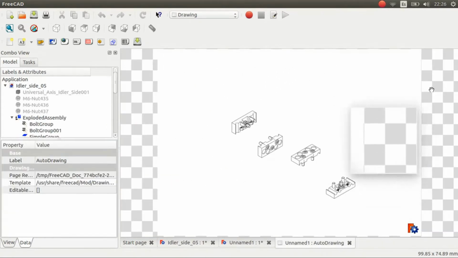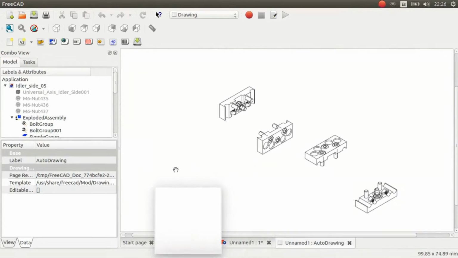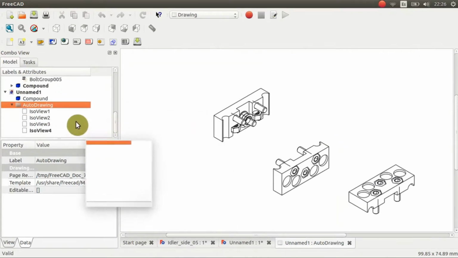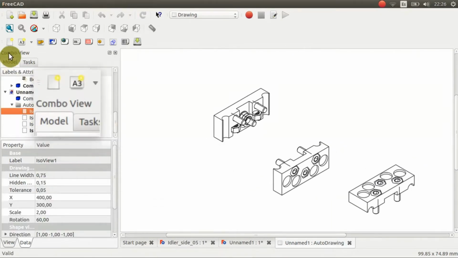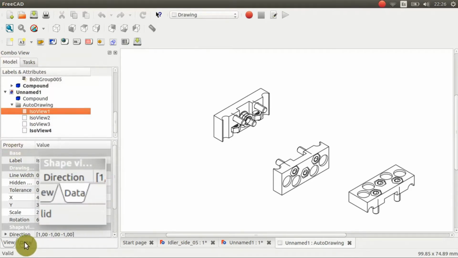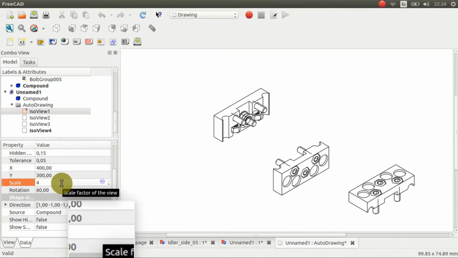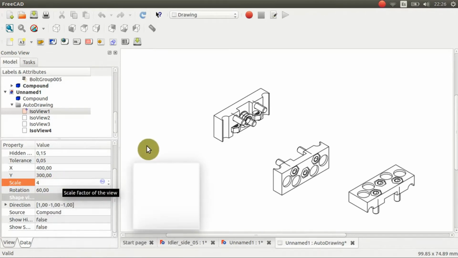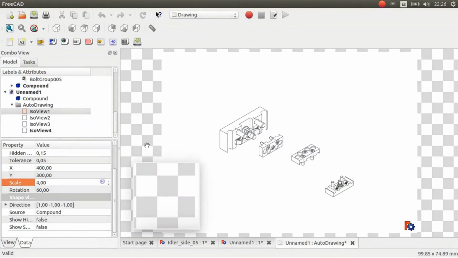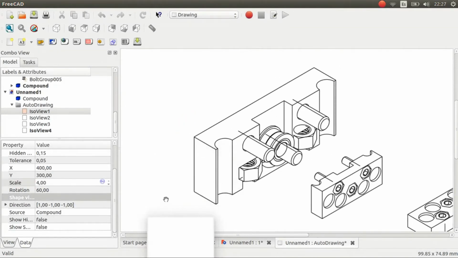Default scale is 2. You can change scale for each drawing. For example, selecting the first view, IsoView 1, you can enlarge it to 4, going to Combo View, Property Panel, Data tab, Drawing View, and change scale value to 4. Recommended scale is between 1 and 6. The smaller the piece, the larger the scale. Try to use the same scale for all the necessary drawings in a language-agnostic instructional.